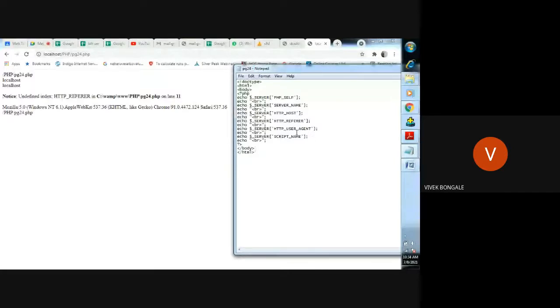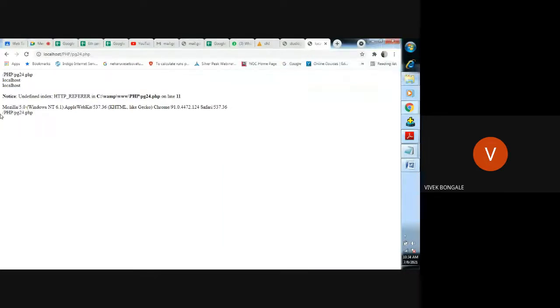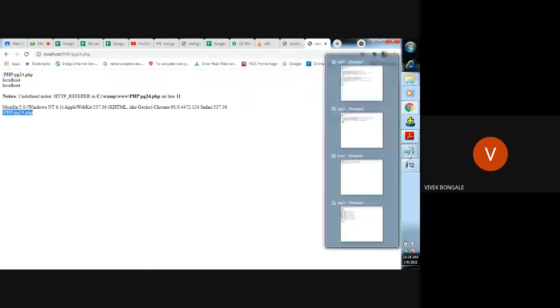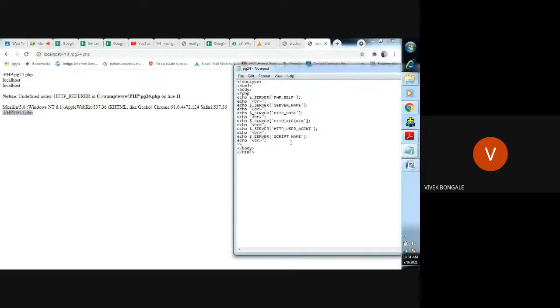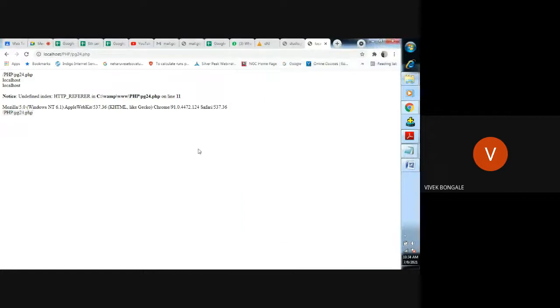The script name and the PHP self are both the same, so again we got 24.php. These are some of the information keys we have, and we can use them here. Apart from this, we have others also, and they will work the same way. So this is regarding the server variable. I will show you.